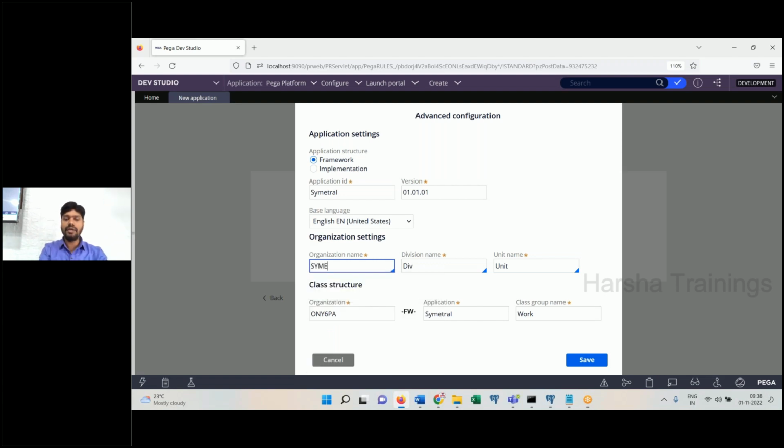SYMETRA. I have given 7 characters. Tab out. See, this is the display name. This is the actual name. How many characters has PEGA chosen for the actual name? Only 4 it has taken. It can be changed to 5, 6. I'm typing 7 also. What is happening? So for organization name, PEGA restricts you to give a maximum of how many characters?